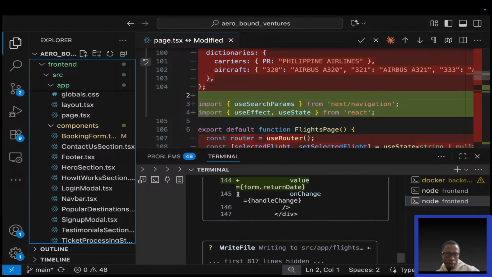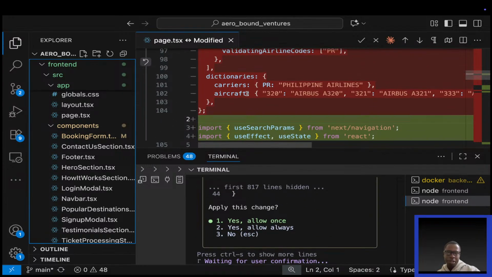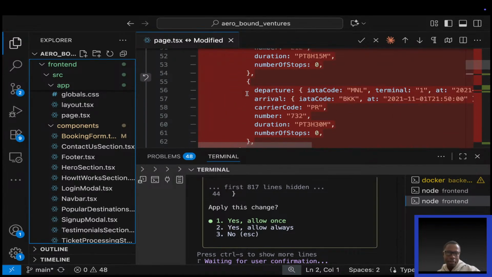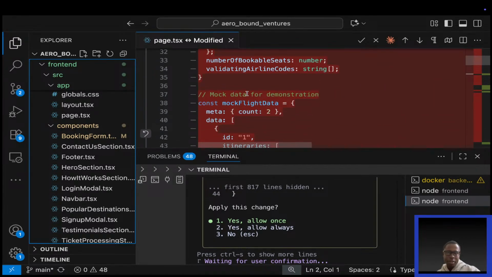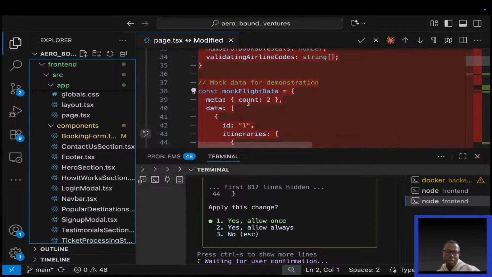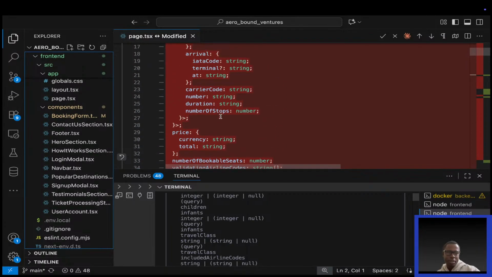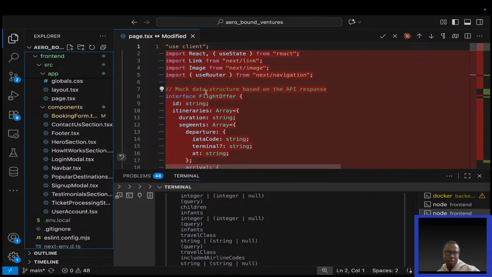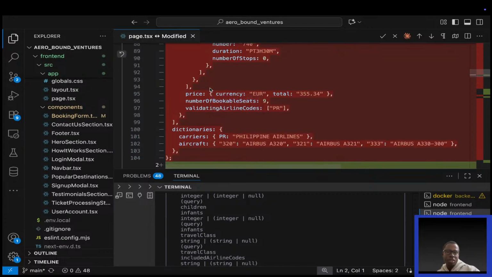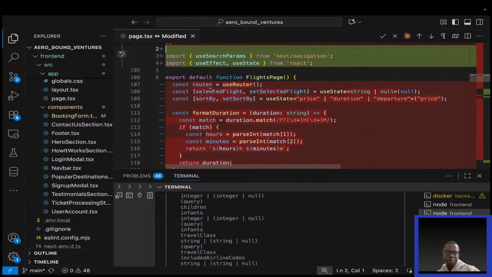So again, something has happened. It has modified page.tsx, and a lot has been deleted. What has been removed is the mock data. Ideally it was using mock data. I don't know if I can zoom out slightly so that you can see. If I scroll up, you see I have here a mock data structure, which has been removed, and now here we're using useSearchParams.